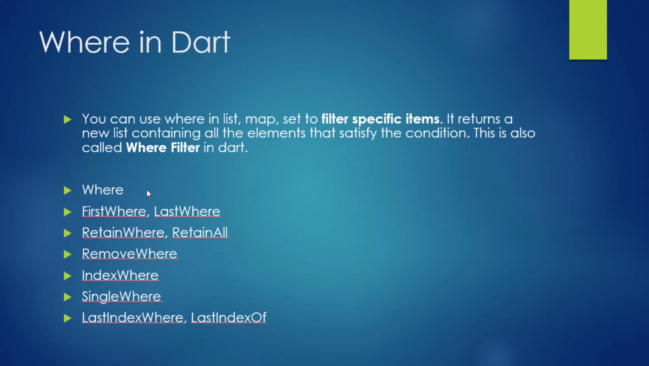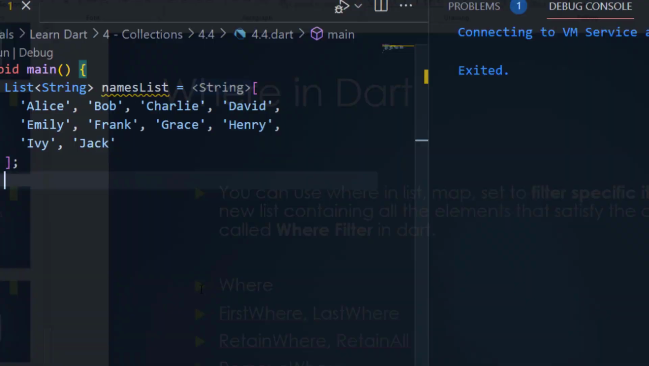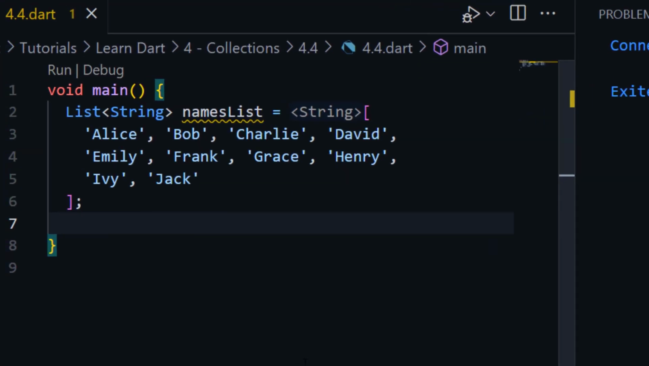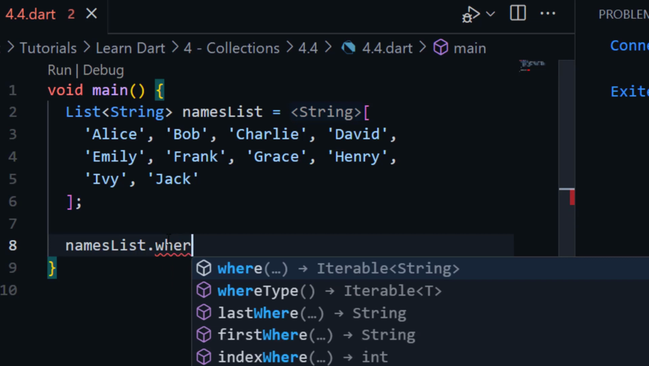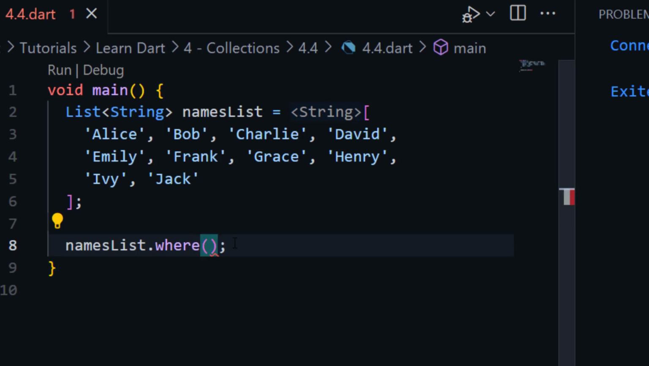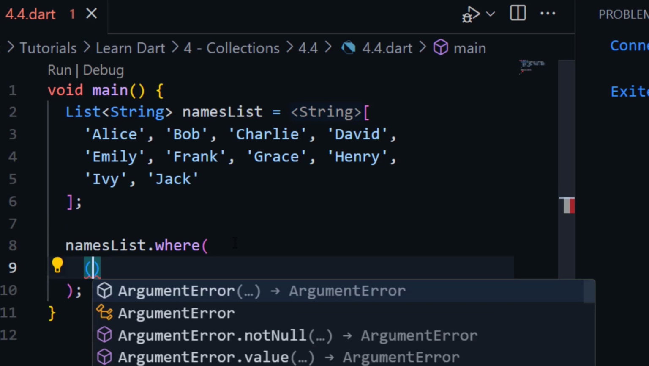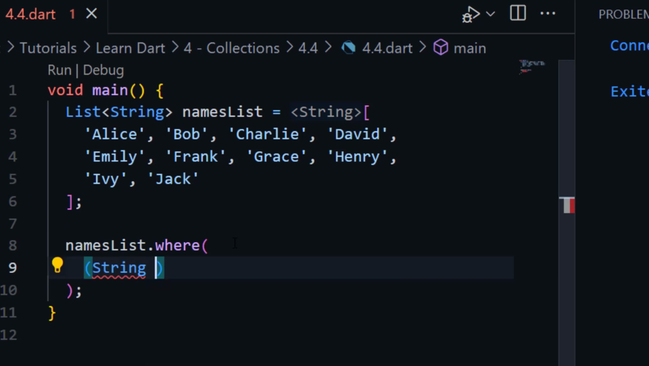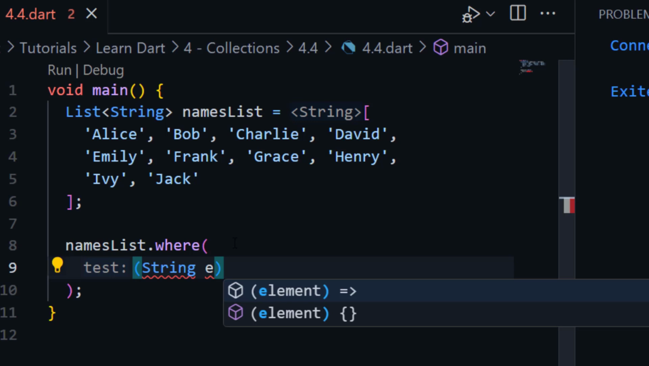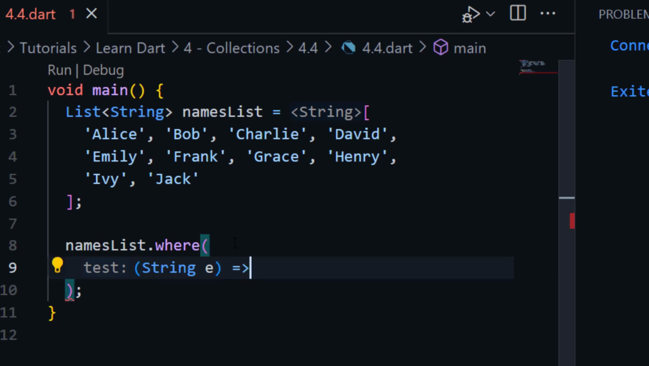Now first of all we will use list. Let me open VS Code and show you practically. Here you can see I already created a list. Now we will filter this list by using where. Names list dot where. If we use where, it will return us an iterable string, and we can convert this into a list. Here we need to pass an anonymous function. It will give all the items one by one, String, we can name it as E. And here we need to return a condition by using an arrow function.